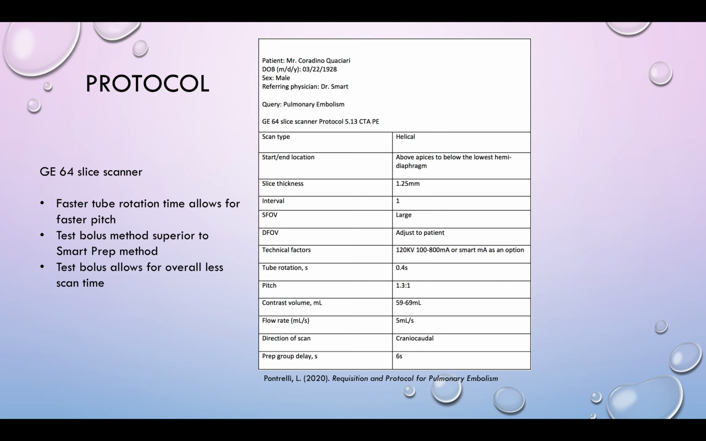Our technical factors are at 120 kV between 100 and 800 mA, or you can use Smart mA to reduce the patient's dose. Tube rotation is 0.4 seconds with a pitch ratio of 1.3 to 1. Our contrast volume is between 59 and 69 milliliters. Our flow rate is 5 milliliters per second. The direction of the scan is craniocaudal, and our prep delay is 6 seconds.